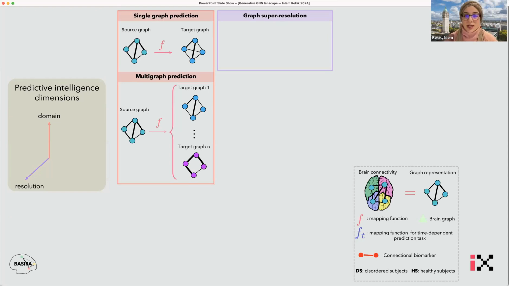Here, we draw inspiration from the field of computer vision, where we do image super-resolution. This problem is very tailored for brain graphs, so let me explain why. First, to get a graph with only a few nodes, let's say you want to divide the brain into different nodes, for example 35 regions in each hemisphere, 35 and 35.